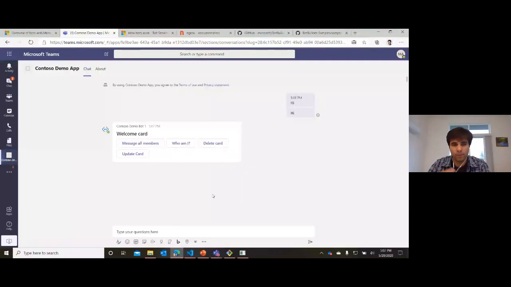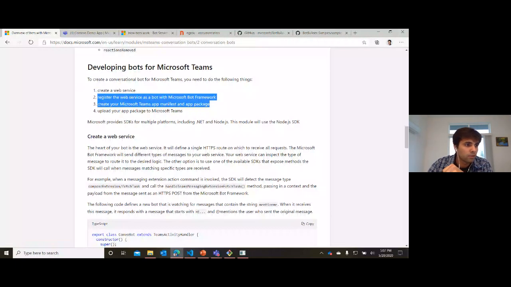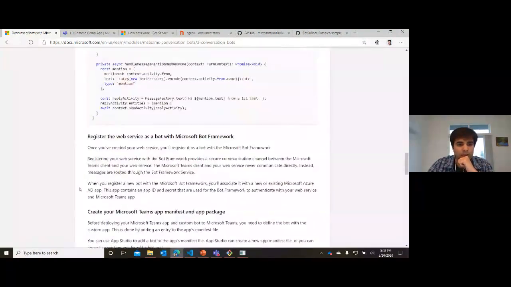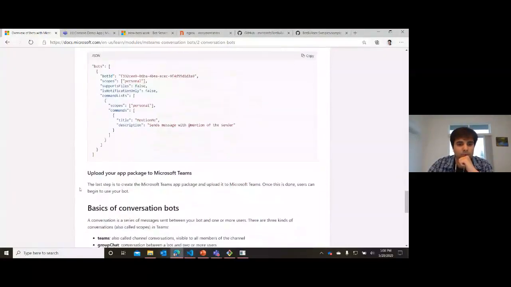I hope we've provided you some sort of a scaffolding and some sort of a framework to think around the pieces that you need to bring together for developing a bot in Microsoft Teams. The next thing I will have you do is, let's head back over into the Learn module. Let's just quickly recap what we've learned so far.